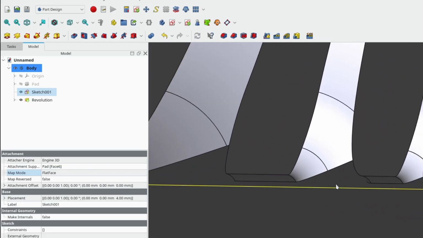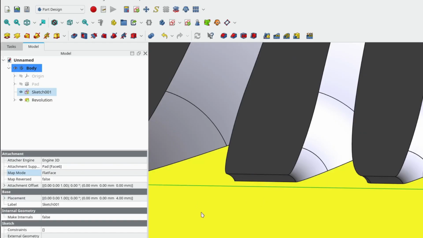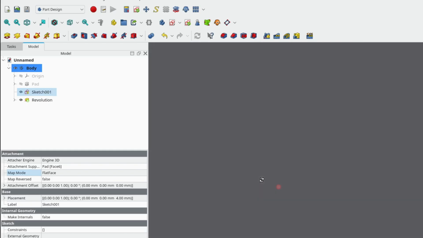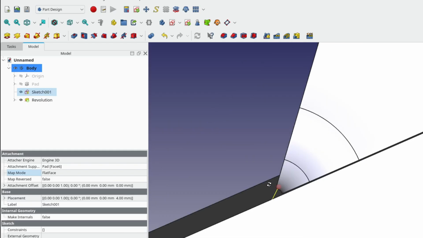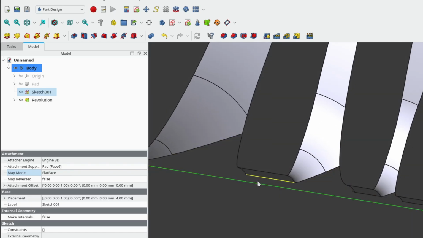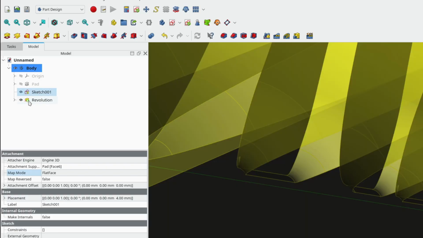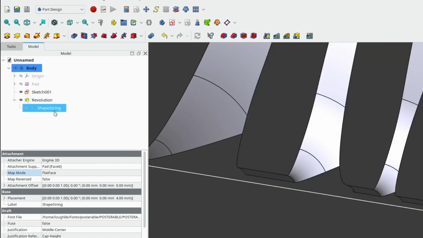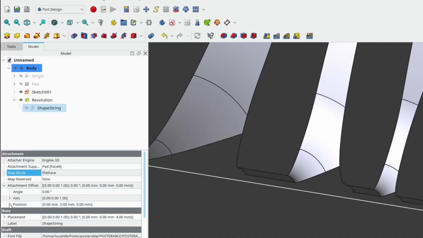And if I wanted to get rid of this little bit of a gap so the letters actually start right at the base, yeah, we're okay. If I wanted to get rid of this gap, I could come over here, under the revolution on the left here is our shape string. I could drop the position of that shape string down a little bit, which would then drop this all down towards the surface. Let me show you. I'll come over here with the shape string selected. We'll come down here to attachment offset, position, and we'll go to Z.